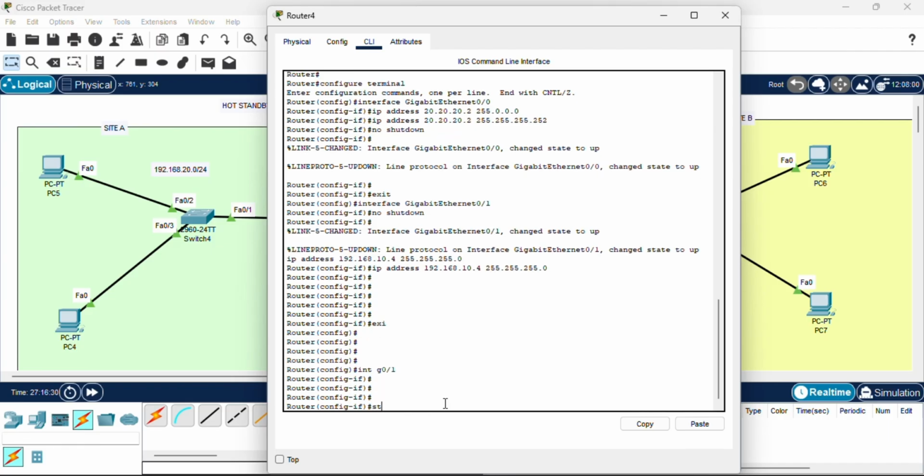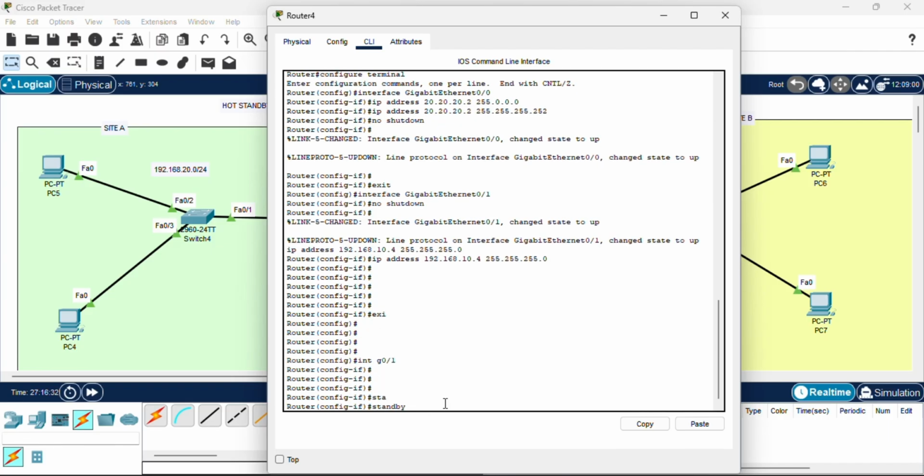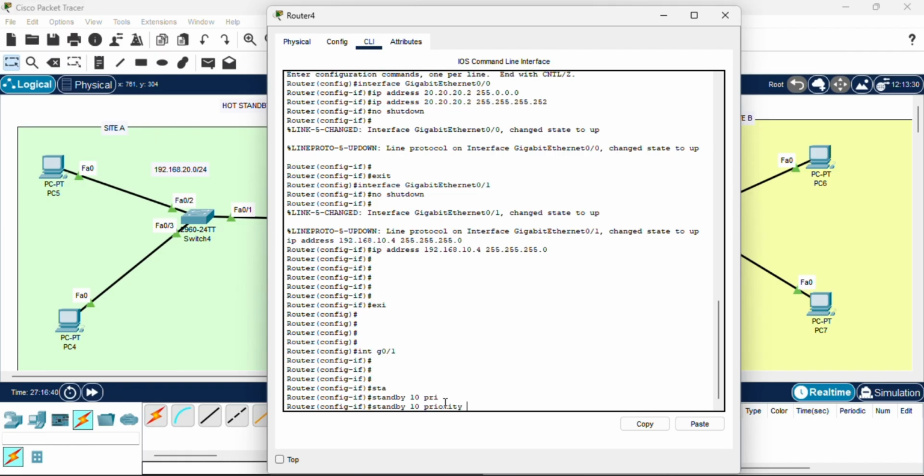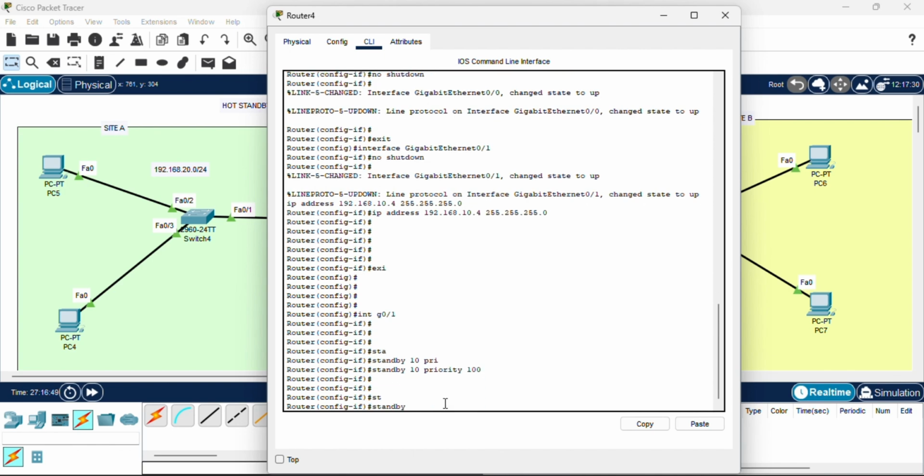Our standby. Remember our group, they must be on the same group. Standby and give our priority. Our priority is going to be, so we gave the other 110, so we're giving this 100 because we want to make it the alternate router. So we click enter.